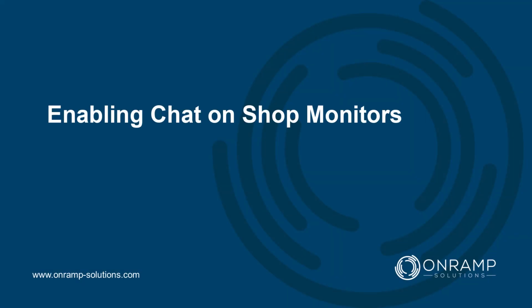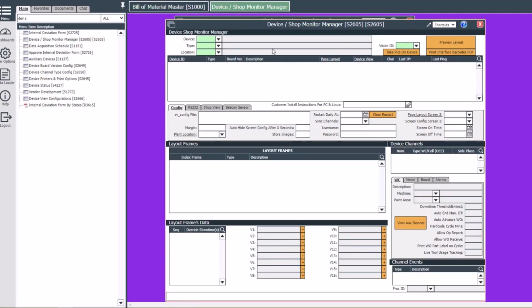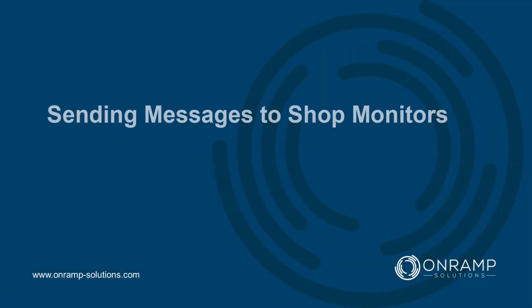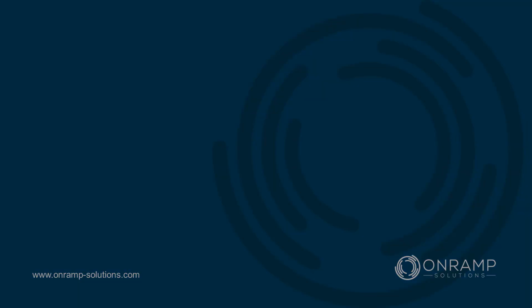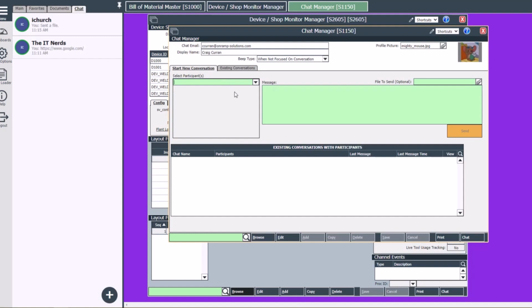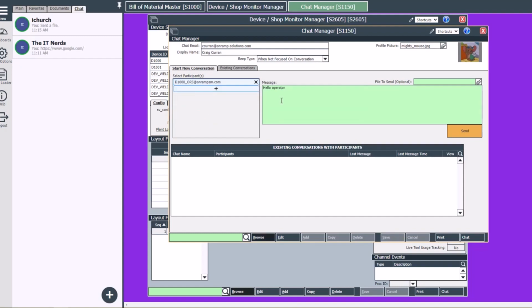Enabling chat on shop monitors. To enable chat for the shop monitor, navigate to the Device Shop Monitor Manager, screen 2605. On the screen taskbar, click Edit. Search for the desired device, and in the chat column, click it to select and enable the chat. Click Save. Now, if you enter a chat for the workstation, in the example Workstation D1000, you can send a chat message directly to that work center.